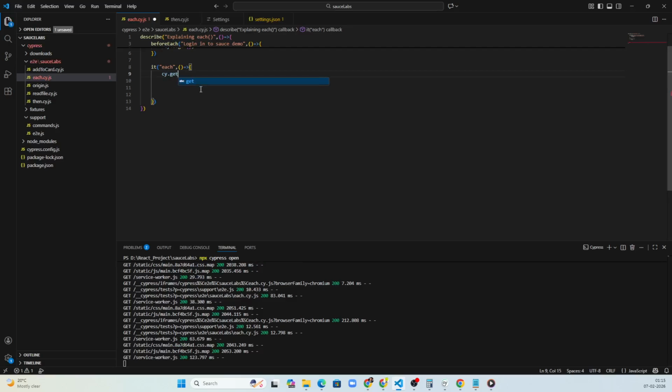I'll use cy.get, open the quotations, make sure to keep these square brackets here, single quotations. I'll use .each. I'll store this in $el, open the arrow function and then I will console.log $el and try to print this text.